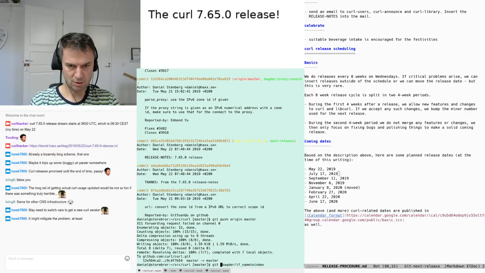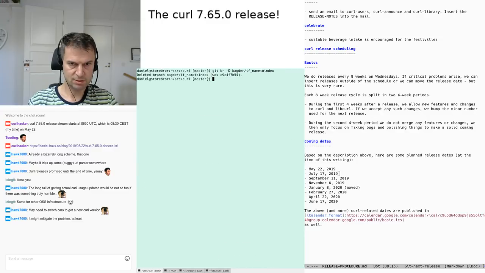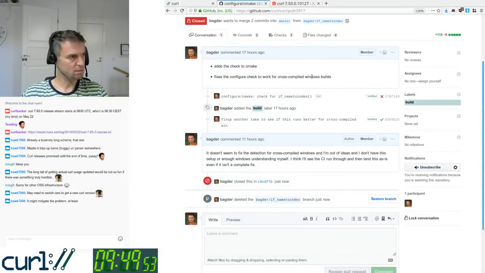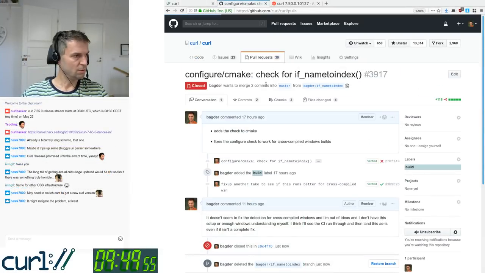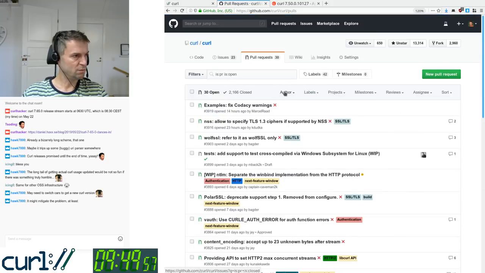Then remove my local branch. So many local branches. Remove it on GitHub as well. And then switch to GitHub. Because now we've merged two of them.